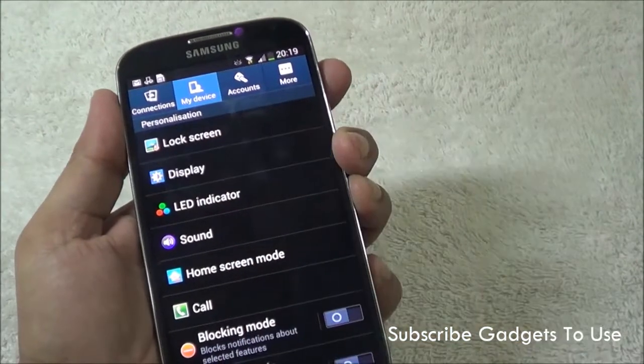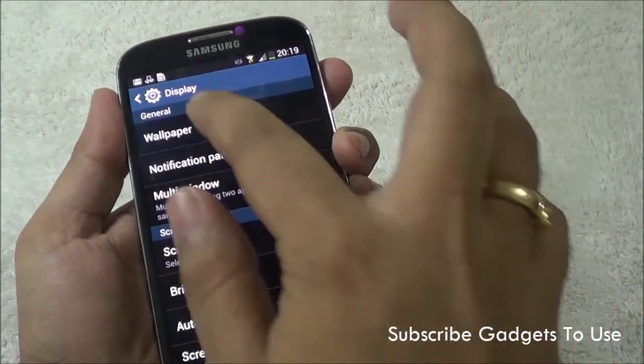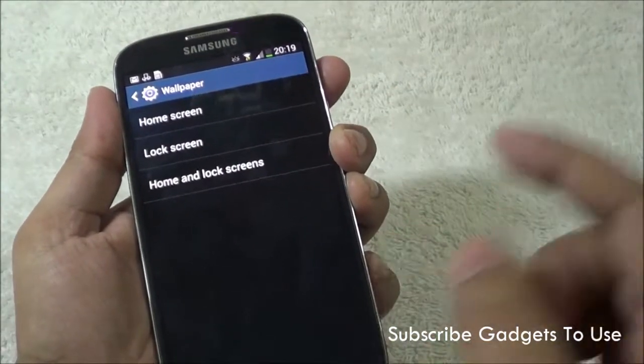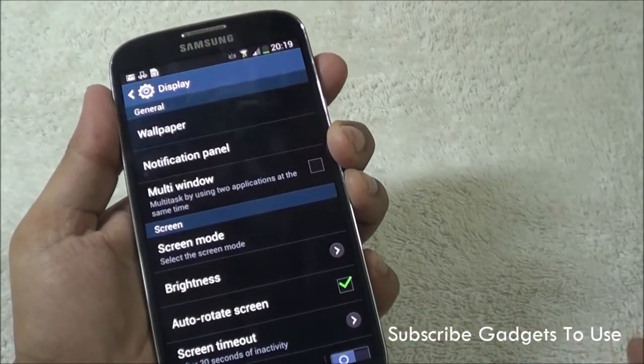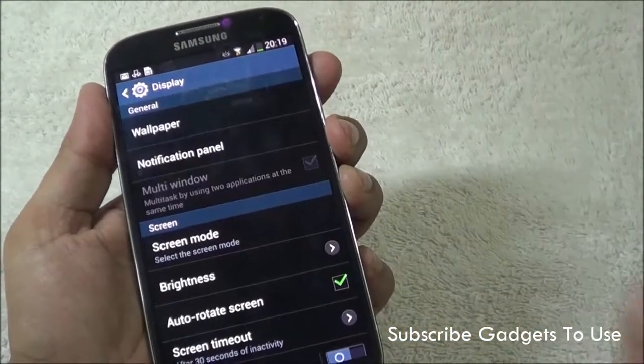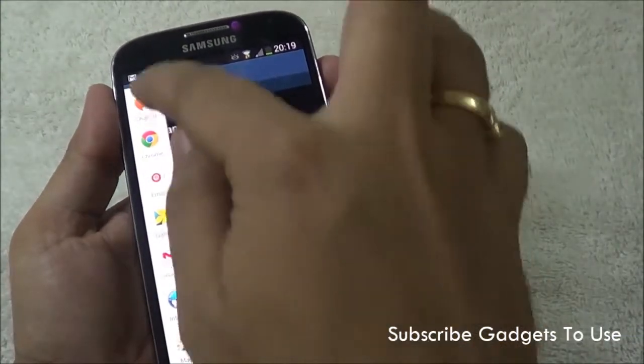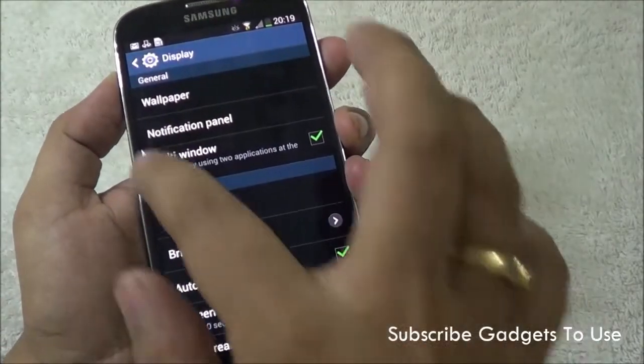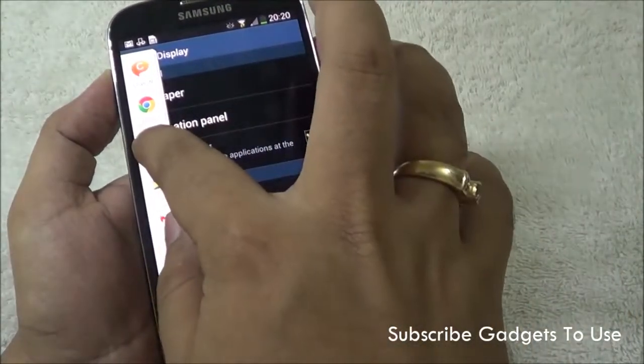Now if you take a look over the display settings over here under the wallpaper, the device supports wallpaper for the home screen, lock screen, and home and lock screen both. You can specify the same wallpaper. You can also enable multi-window on this device. That means you will have this kind of a UI which you might have seen on Samsung Galaxy Note 2. You can always enable and disable this feature.